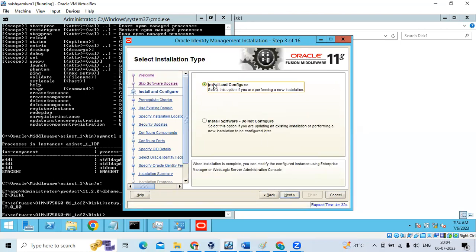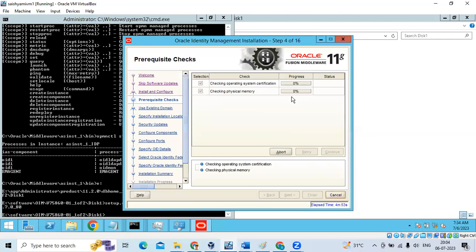Here I'm going to select the Install and Configure option, but you have two options: either install now and configure later, or install and configure at the same time. This is the one I have done recently, so I'm going to retain the same option. And here it's going to do a quick check of the OS and the memory, how much is needed and all that.